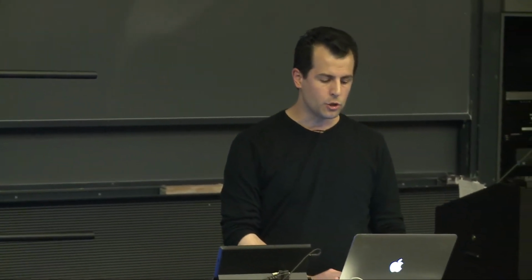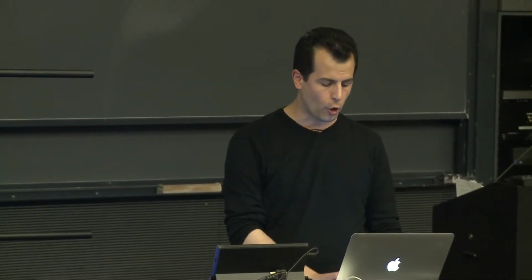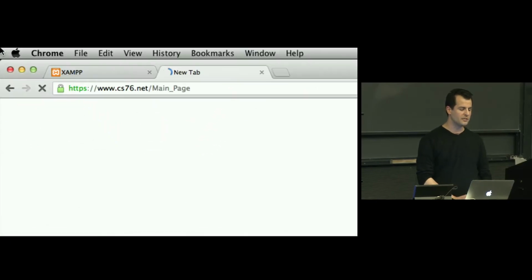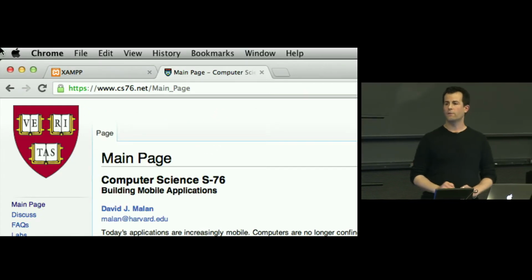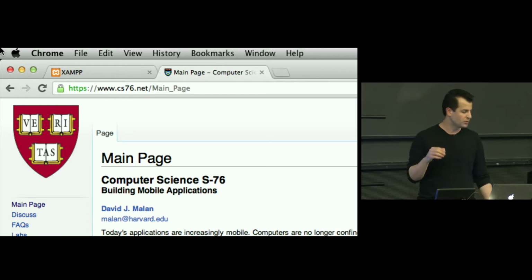So what I'm actually going to do next is I'm going to grab the distribution code for tonight's lecture. So if I go to CS76.net, if you have trouble getting on Wi-Fi during the break, we can log in as ourselves if need be, or you can use your Harvard University ID and PIN. But we'll take a break in a little while and can field those kinds of questions.